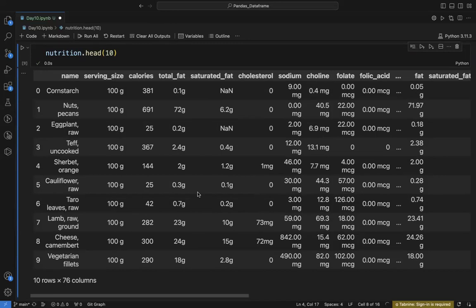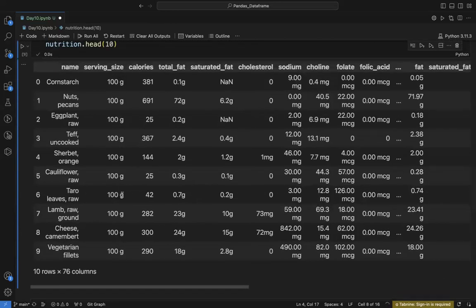let's understand this thing very clearly. Let's say I want to access any data inside this data frame. Let's say I want to access this value, this 290, which is my vegetarian fillets and this calorie column. So if I want to access this row value, vegetarian fillet, and this column value, calories, where is this calorie? This 290 data, if I want to access this data. This data has a row whose name is vegetarian fillets and has a column which is calories.